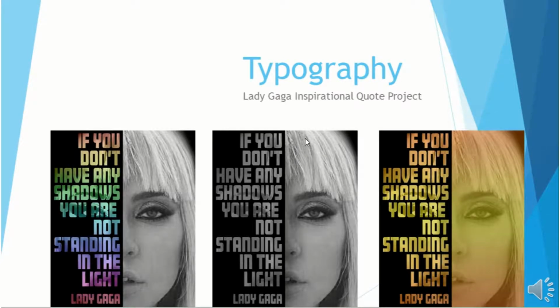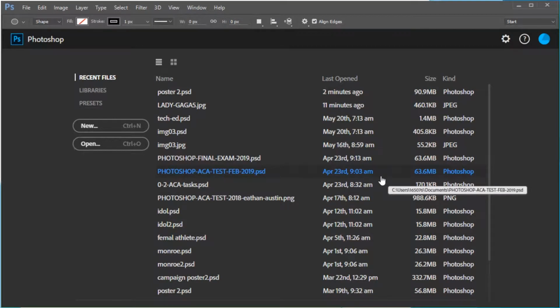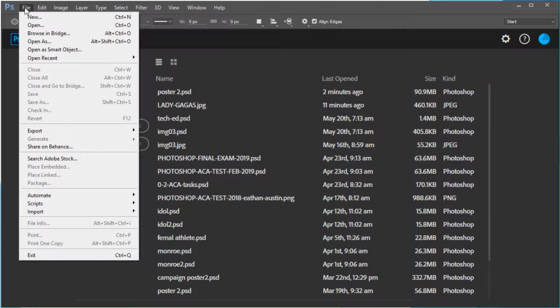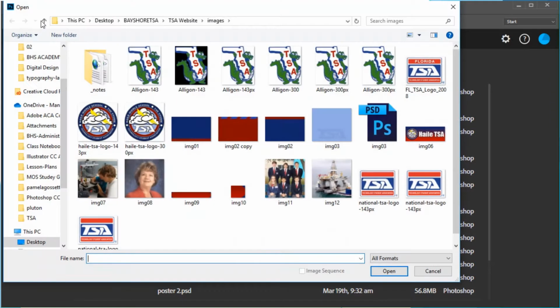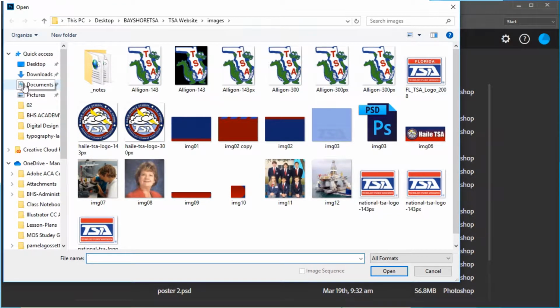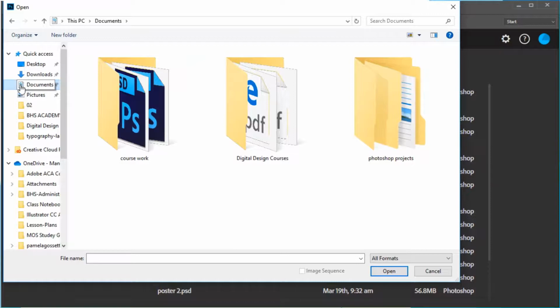In this project, I want to start by opening the file that I chose to use for this project. I'll select File and Open. I want to navigate to my project folders inside my Documents folder. So I'll click on Documents, go to Photoshop Projects.